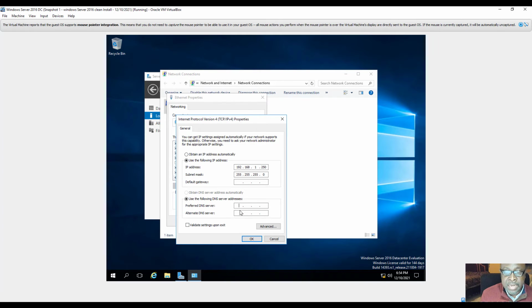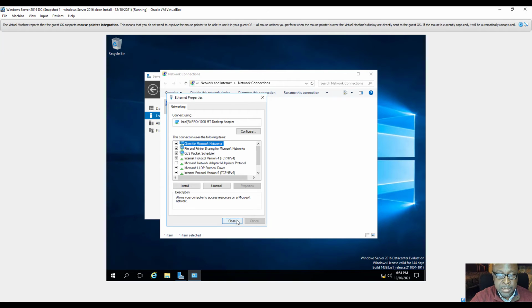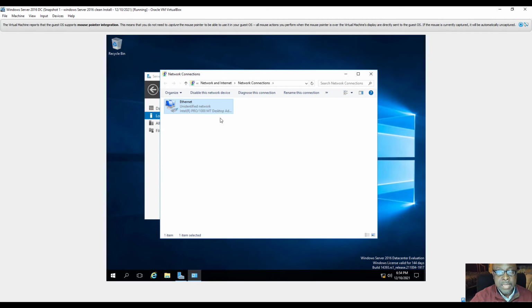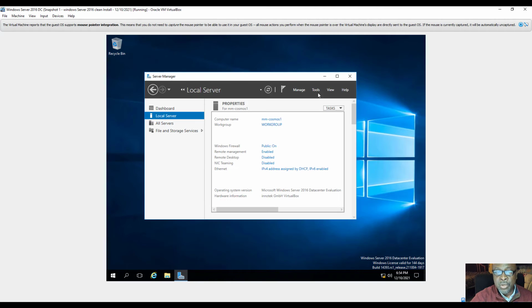For the preferred DNS, I will either set the loopback address or the address of the machine. So I'm going to choose the address of the machine itself, the 250, and click on OK, then close this dialog and close this box. I don't want to wait for the setting to apply, maybe about a 10-minute refresh, so I'm going to click on refresh here on the local server. Now my IP address is there, everything is set and ready to go.